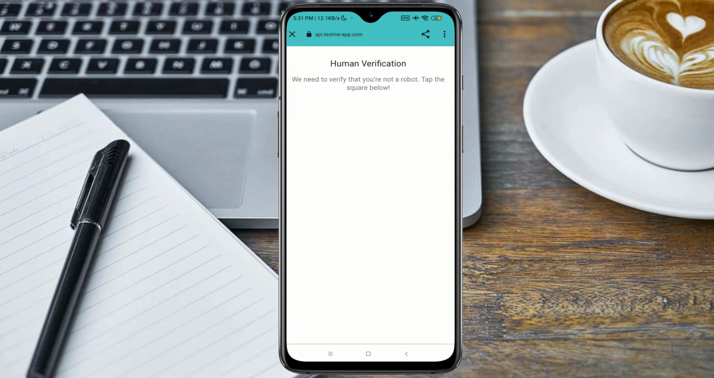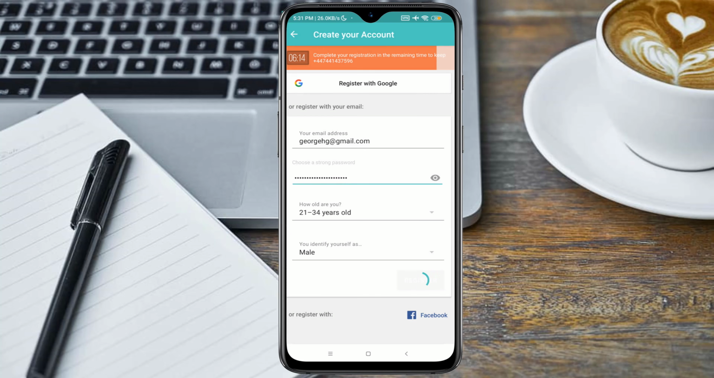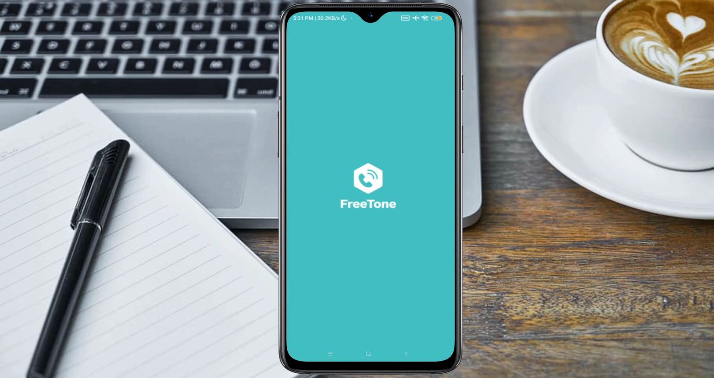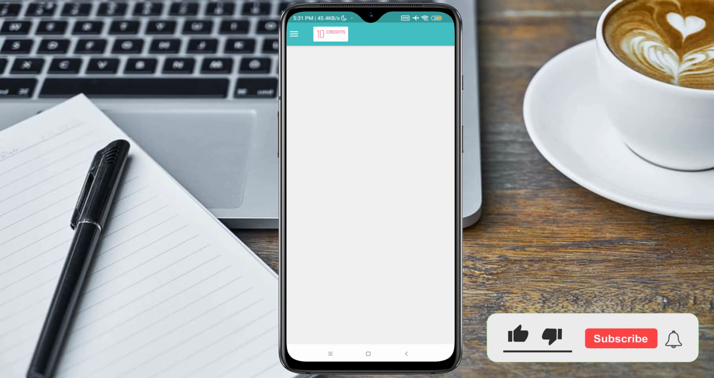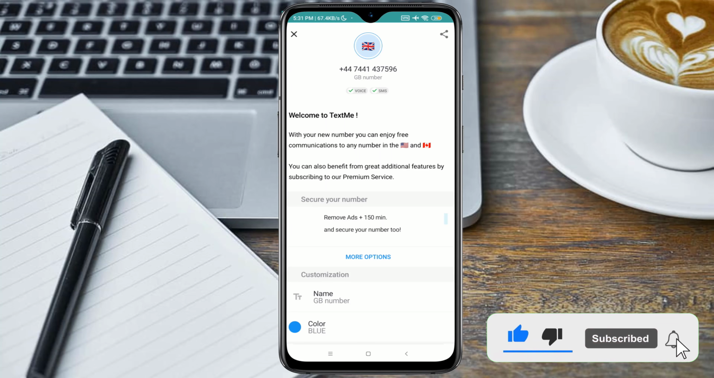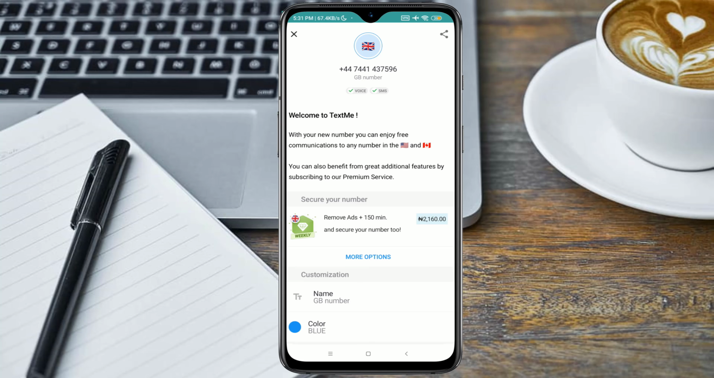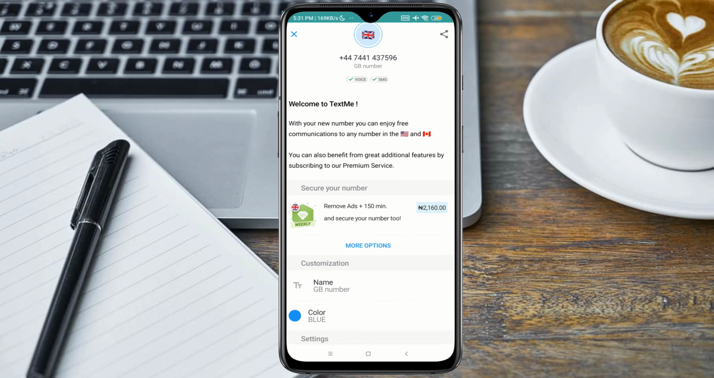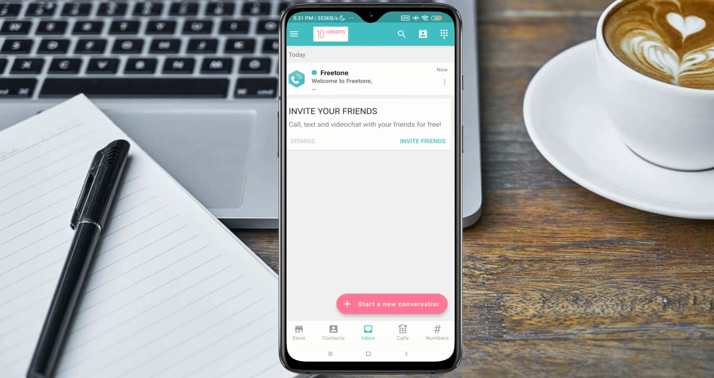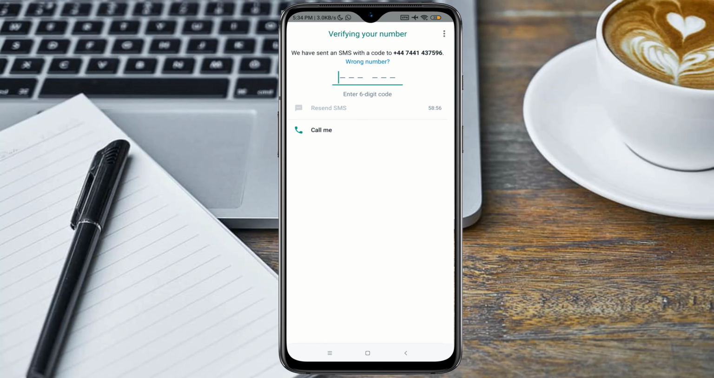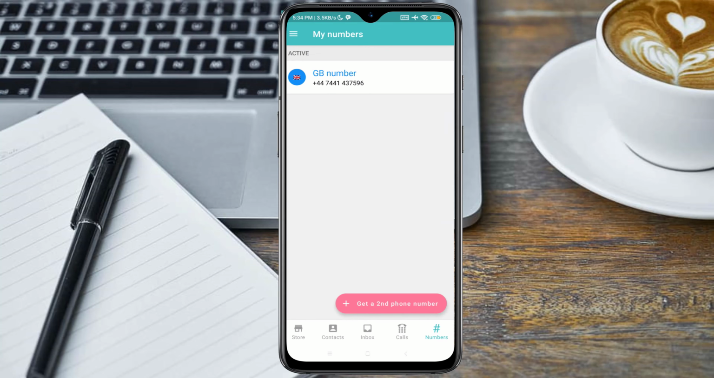Once you click on it, you'll be redirected to this verification page. You click on I'm not a robot. So here is our number. The number is now available to the account. You can close this page. Here you have to select the call me option because the SMS option is not available. Click on the call me. Then go back to your Freetone app.